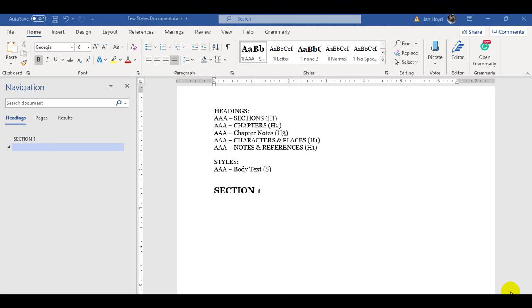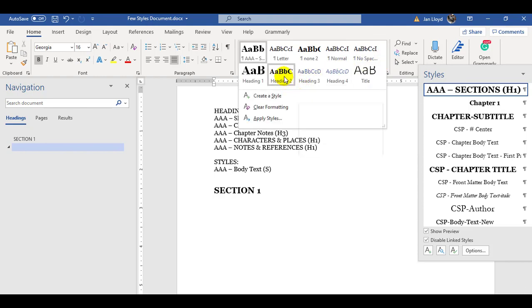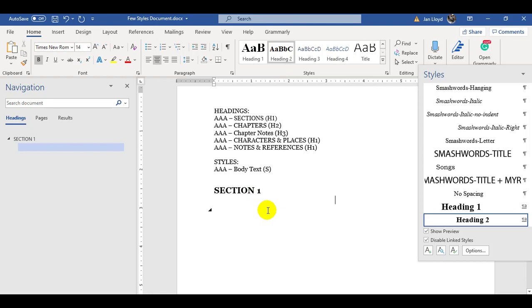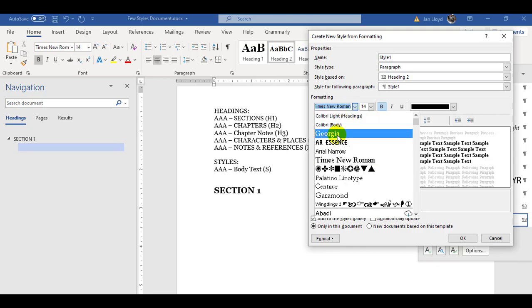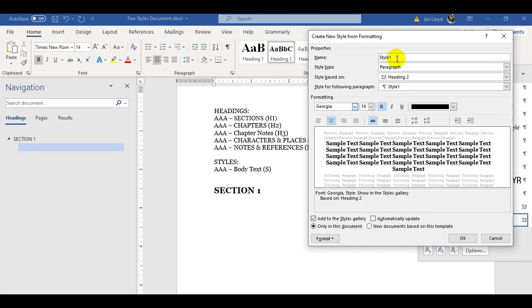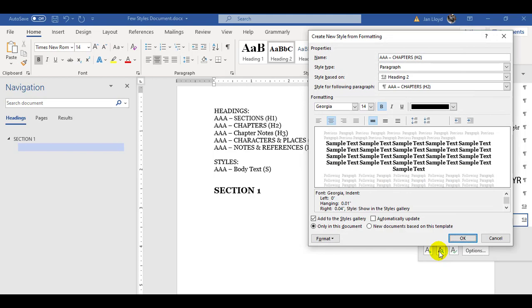For my second heading, I'm going to go to the Styles palette and click on Heading 2. So come back up here, click down, find, well, let's see if that's going to come up. There we go. And I'm going to find Heading 2. And I'm now going to click New Style. I'm going to put it Georgia. I'm going to make everything Georgia. It's based on Heading 2. I'm going to name it Chapters. And let's see if there's anything I want to change in the formatting. Okay, I'm going to leave that like it is for right now and tell it OK.